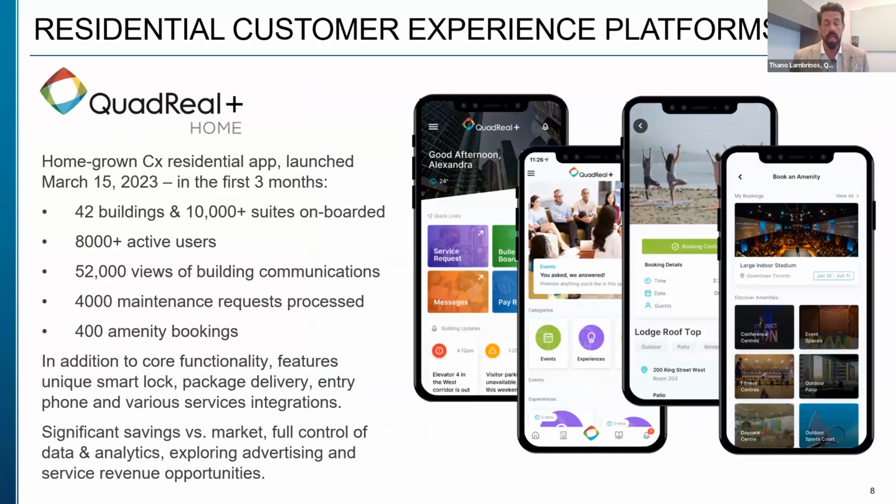This is one of the apps that we plug in, which is our QuadReal Plus Home app, which we're really excited about. We've just launched it this year. We had our own apps in the office space for a while. We've recently launched our own residential platform and have had a significant uptake of it. And it's the data that's coming out of that, while admittedly we haven't figured out what exactly we're going to do with it, is going to certainly allow us to have a significant competitive advantage and better understand our residents as we expand the residential platform, which is happening in a big way.